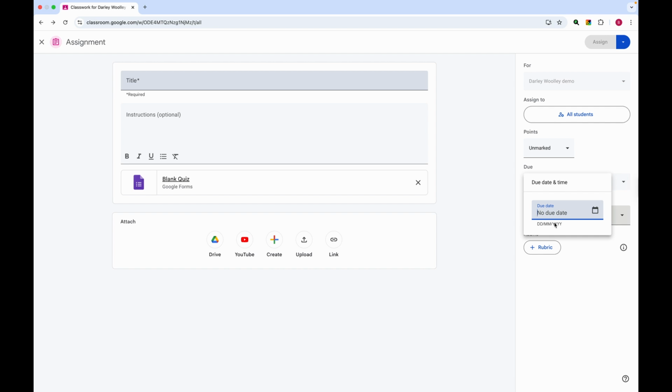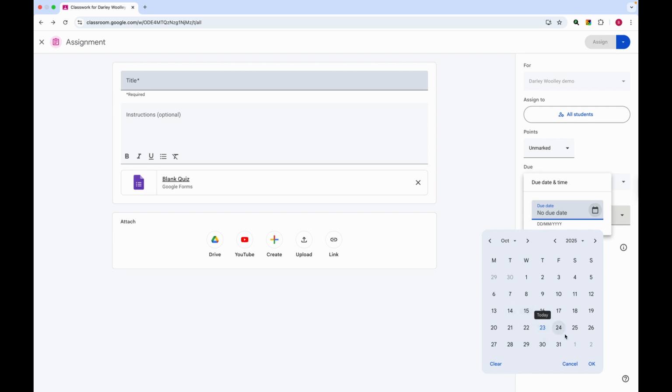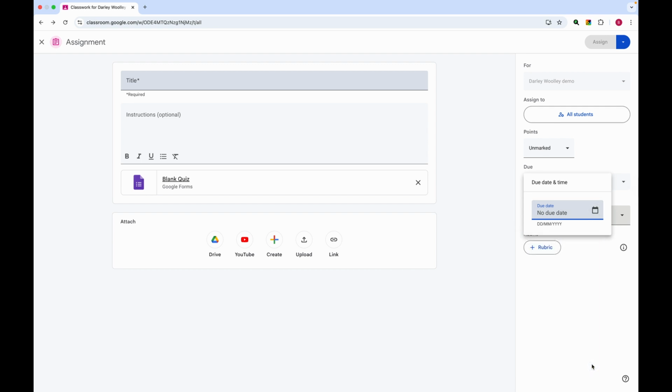Select a due date, the date that you want all students to submit their assignments. You can do that by opening the calendar, and then you select the due date from this option and you select OK. Now, after you are done with the due date, you can add a topic.